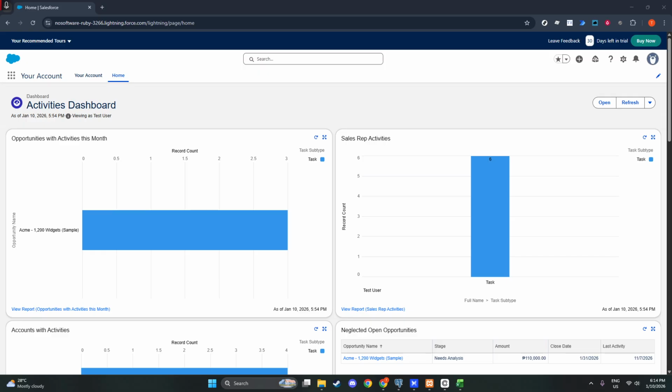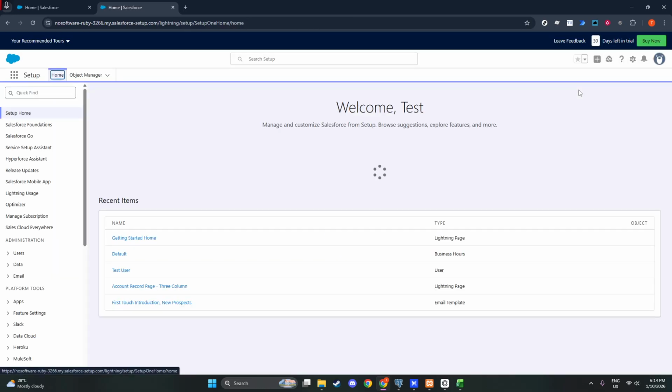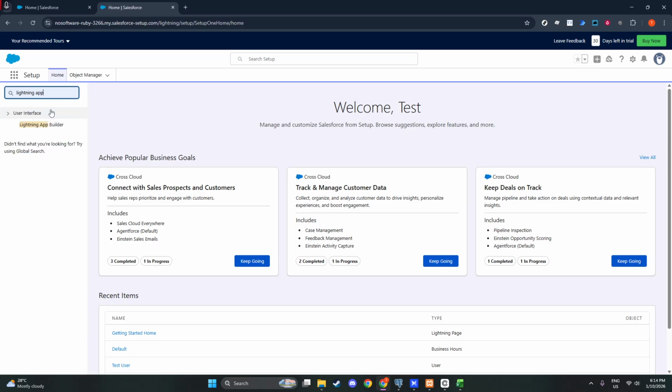Next, enter Edit Mode. Look to the top right corner of the home page and click the Setup Gear icon. From the menu, choose Edit Page. This opens the Lightning App Builder specifically for the home page. If this is your first time editing it, Salesforce automatically creates a copy of the standard page so you can customize it safely without changing the original template. If you don't see the Edit Page option, check that you have the necessary permissions to customize pages in your org.